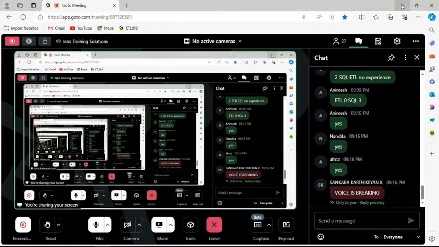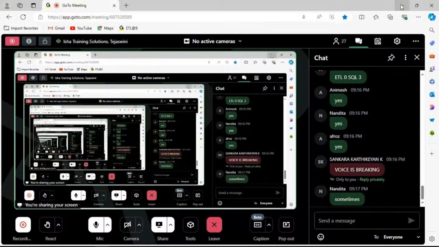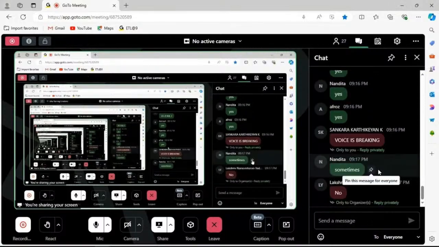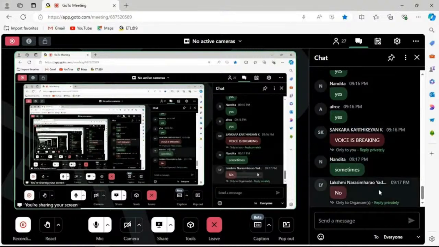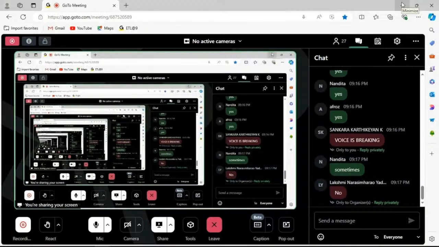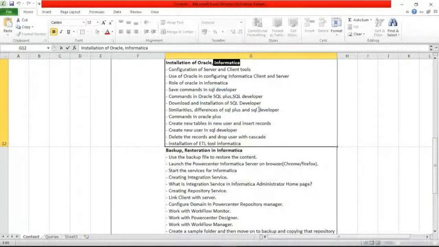Is my voice breaking? Is my voice breaking, guys? No, no. Okay. Shankara, can you check your connection? If it is breaking, if the screen is lagging, just unmute yourself and stop me then and there.